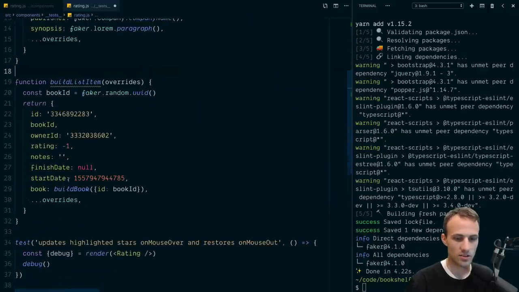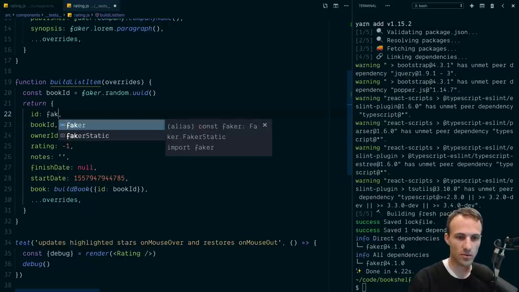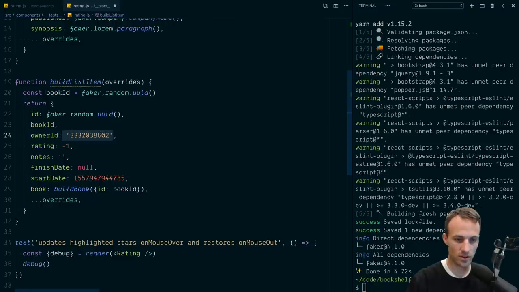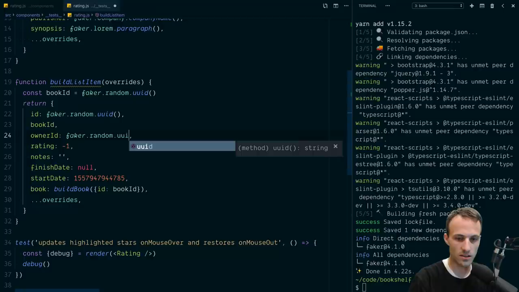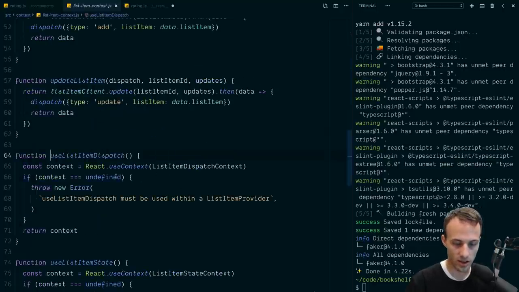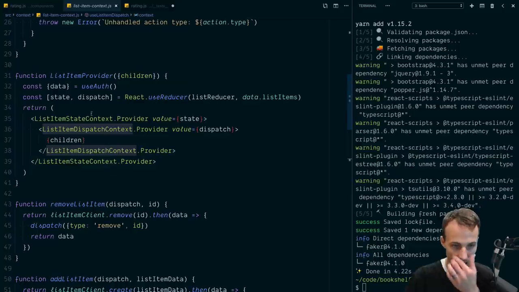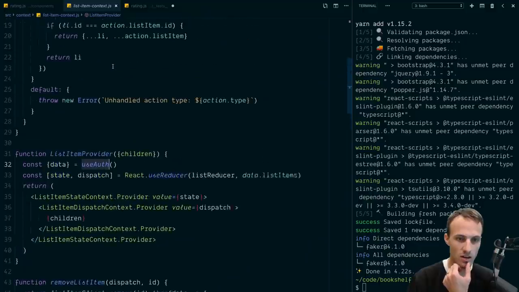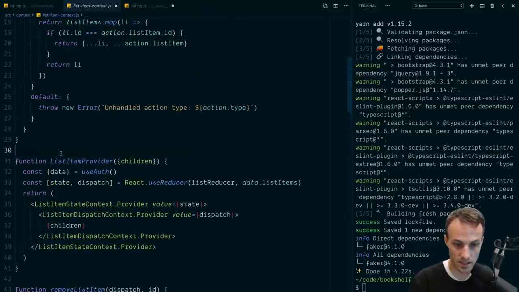So, okay, sweet. We need to get an ID for this list item, a random UUID. And we'll do the same for the owner, faker random UUID. It just occurs to me that here we're going to use this useListItemDispatch. If we look at the implementation there, it's going to use this list item dispatch context, and where that's being provided is inside a list item provider. And that uses useAuth, which is another provider. So we're going to need to render our app providers in here to be able to test this, which is great because you're going to see how to do that in a way that works really nicely.